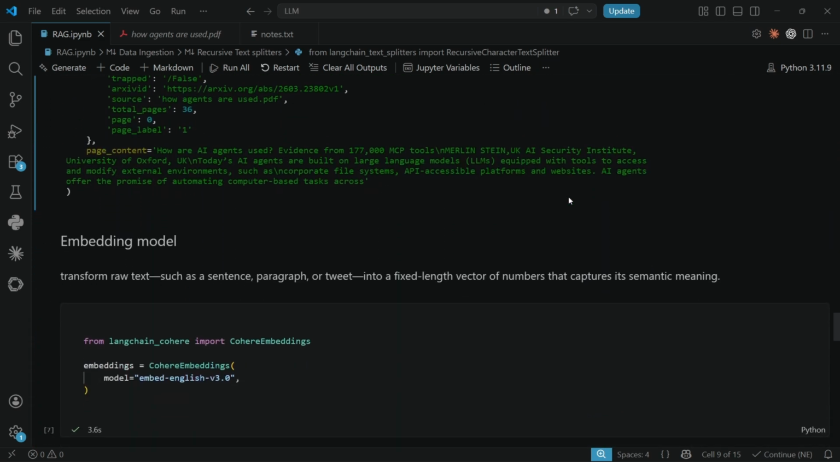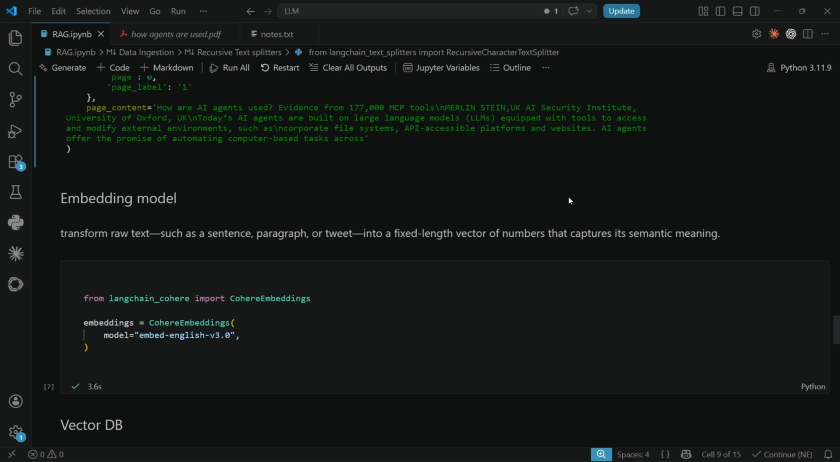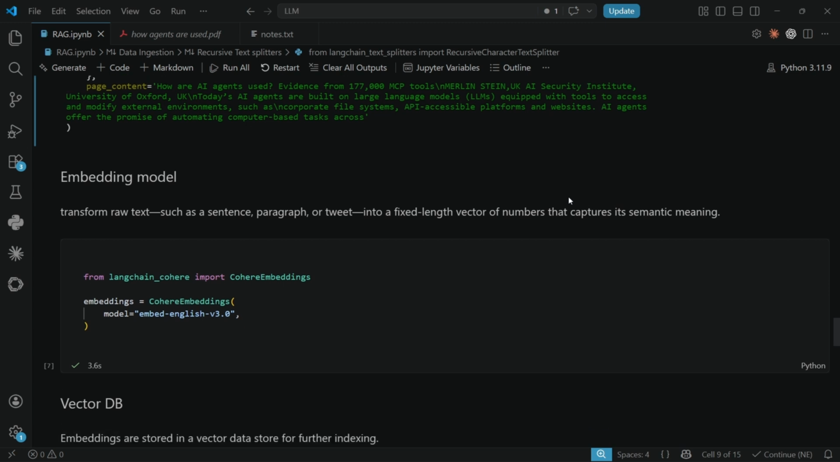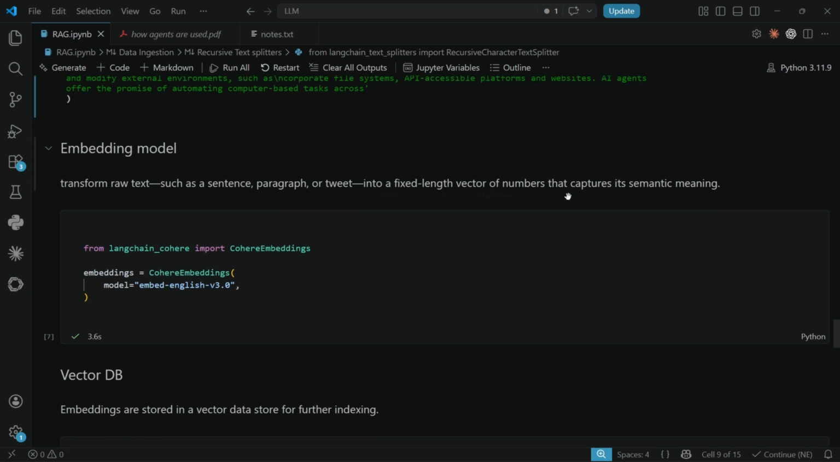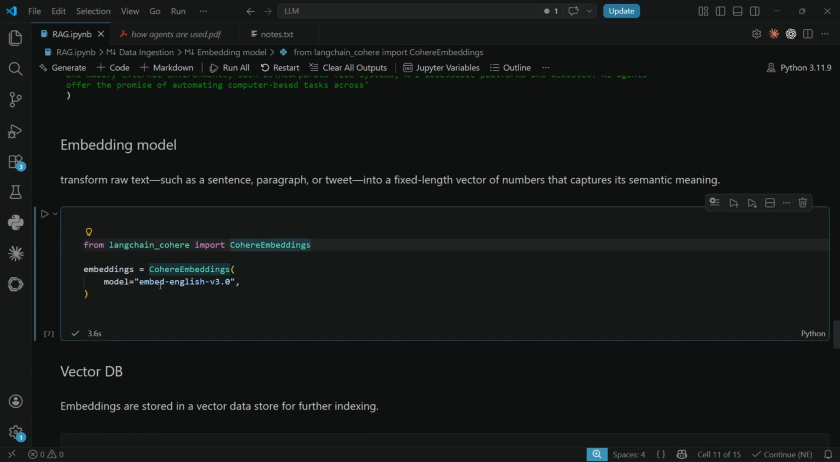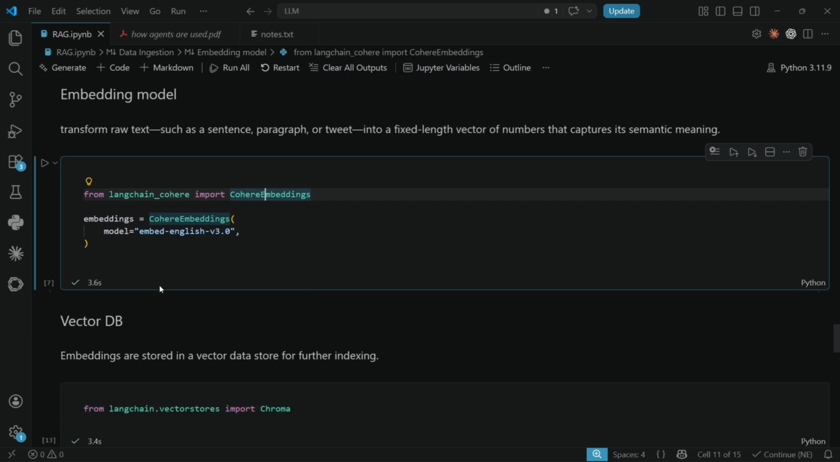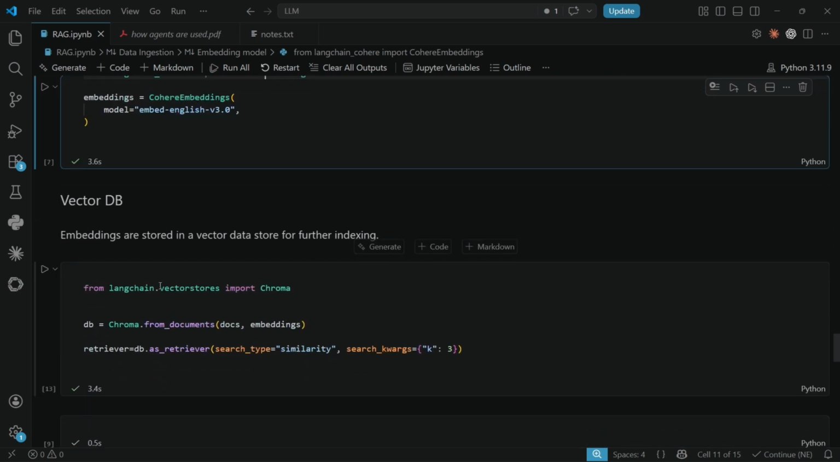After text splitting, we have the embeddings. Embeddings convert raw text into a numerical representation of vectors, and we have fixed-length vectors. Here we are using Cohere embeddings with the model embed-english-v3, and we have a lot of embedding types. Whichever LLM models there are, they provide embeddings also. For example, Gemini embeddings, OpenAI, Cohere which we are using, Claude also, and Hugging Face as well.